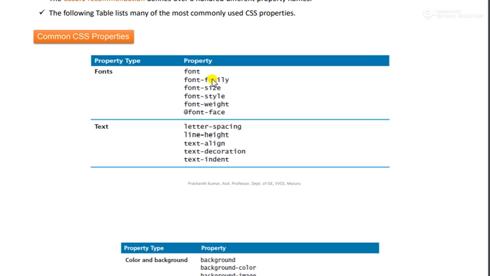For this font-family you can give different values. Which are all the different font families you already know? Arial, Times New Roman, Calibri, Verdana. If you open your MS Word, different types of font families are there, right? So you can select any one. If your browser supports it, then that one will get executed. Mainly we use Arial, Calibri and Times New Roman. For this you give a value.